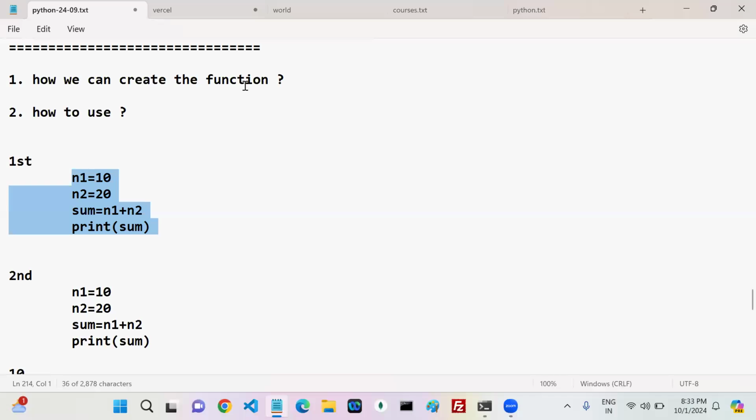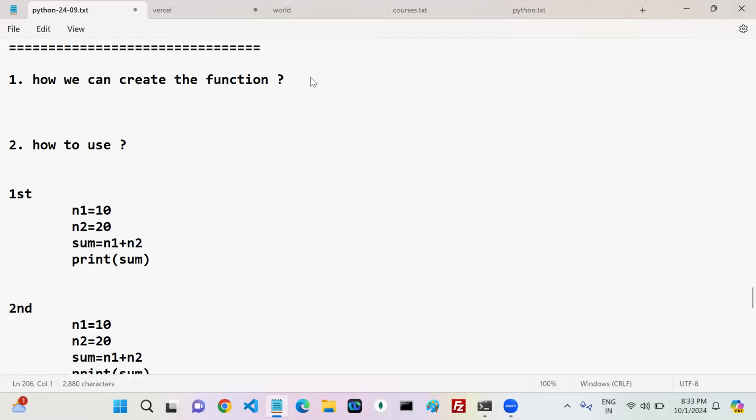How can we create a function? Anyone? How can we create a function in Python? Okay, don't worry.